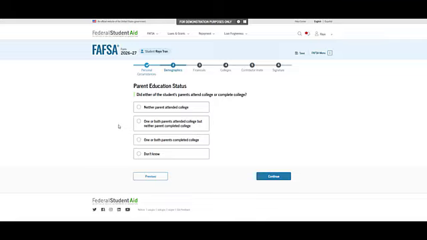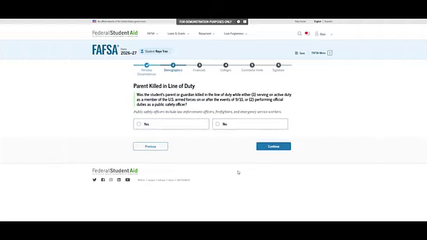The next question is about the parent education status, asking, did either of the student's parents attend college or complete college? And this is based off best knowledge. The next is related to whether the student's parents or guardians were killed in the line of duty, either one, serving as active duty as a member of the U.S. Armed Forces on or after the events of 9/11, or two, performing official duties as a public safety officer. And so that gray italicized text below gives a little bit more detail on a public safety officer. It includes law enforcement officer, firefighter, or emergency services worker.